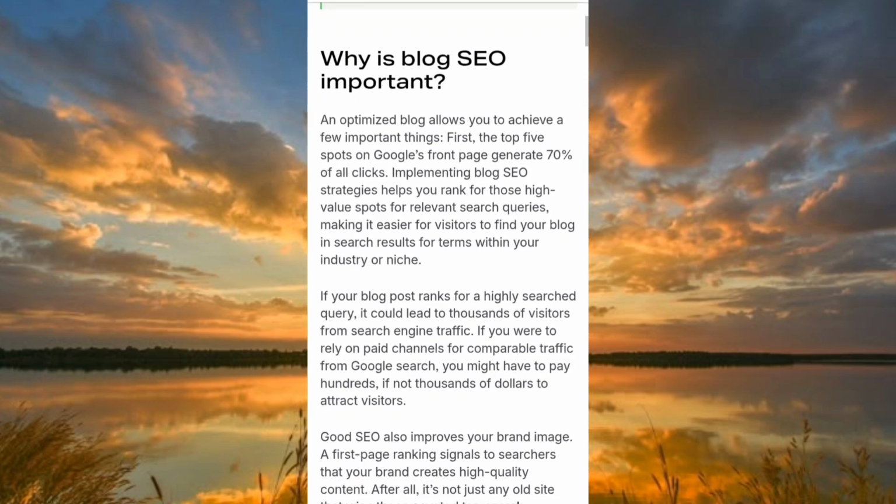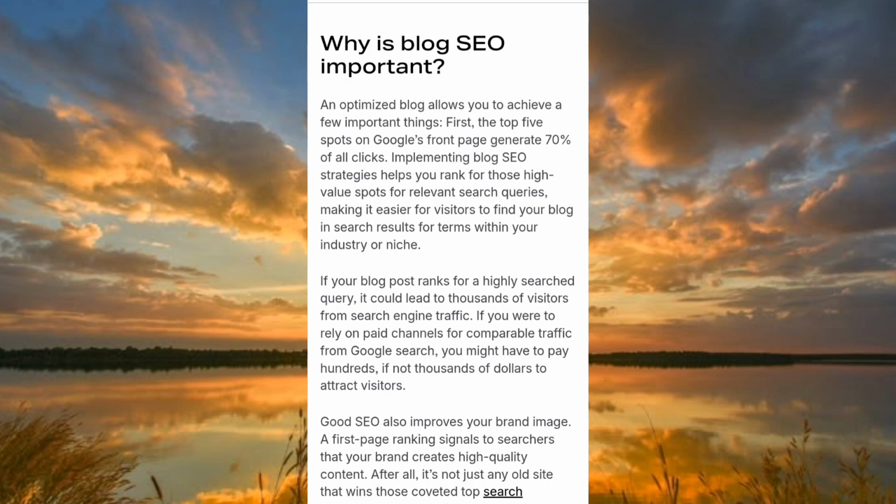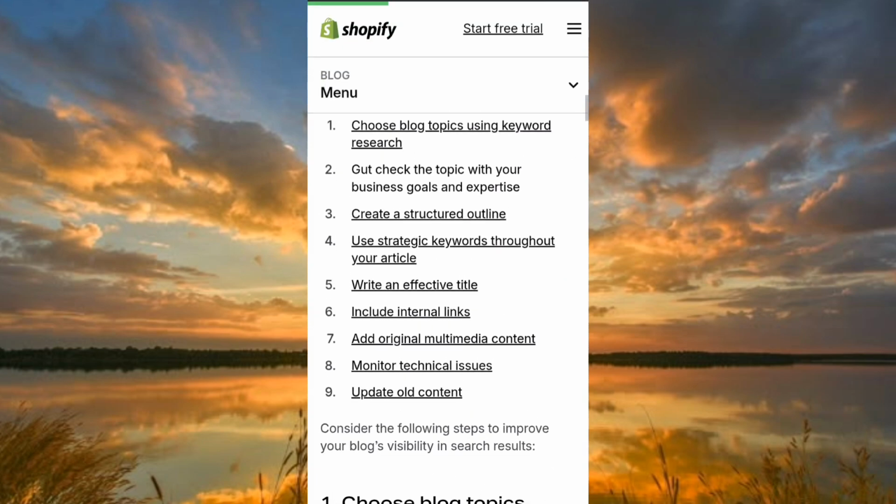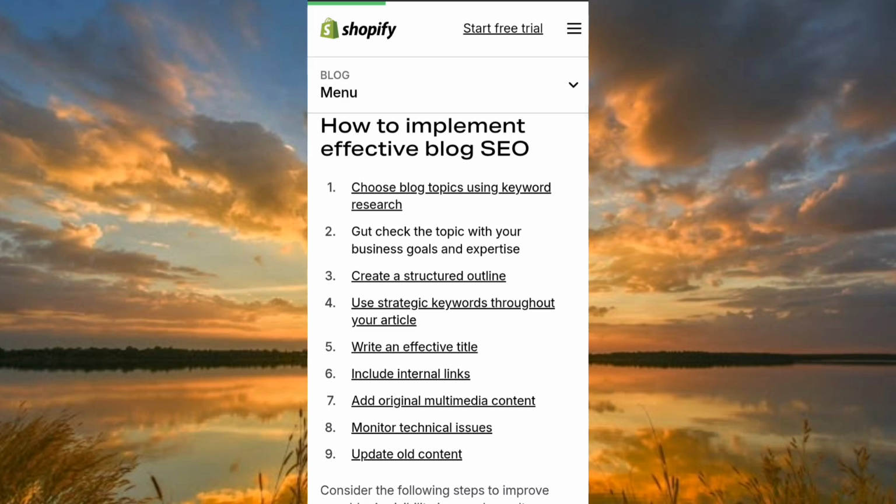2. Optimize for SEO. Use relevant keywords in your title, headings, and content. Add a compelling meta title and description to improve search rankings.